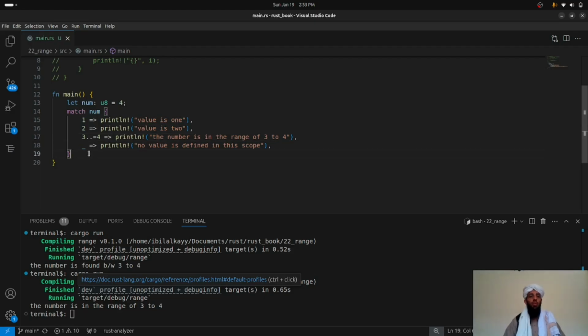Okay, so from this point I hope you understood. Dot dot will cover the range, and is equal to means that it will also include the 4 in this range, because the 4 will not be included if you don't put the is equal to sign. So it will start from 3 and stop at 3, but if you include the 4 here, then it will go from 3 to 4. So I hope you understood.